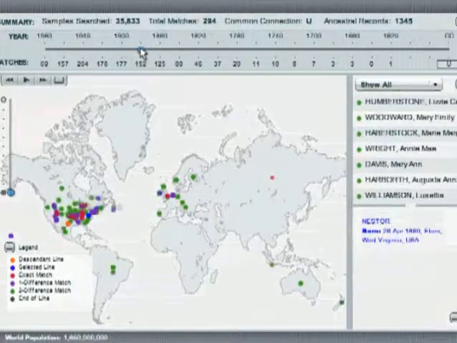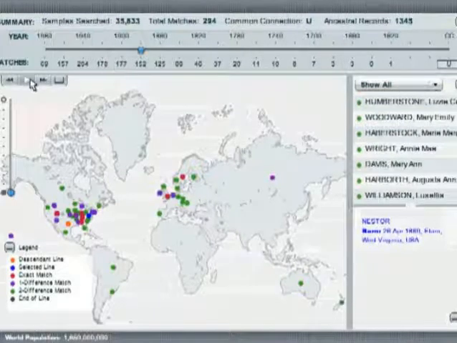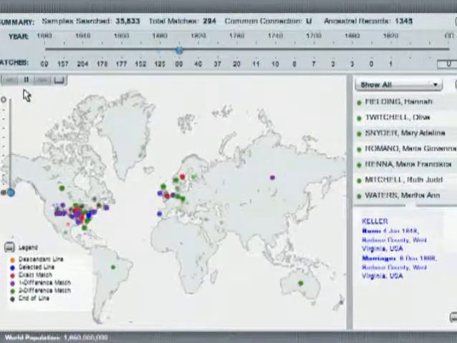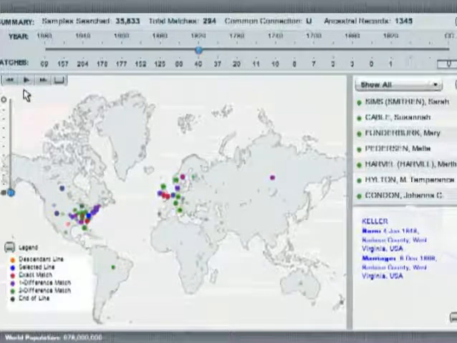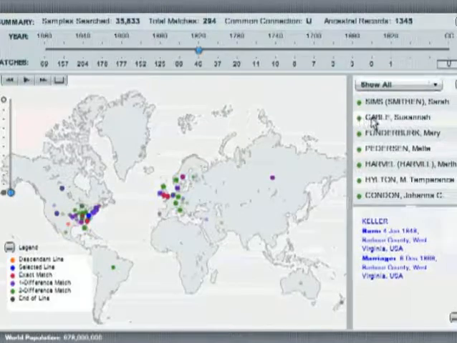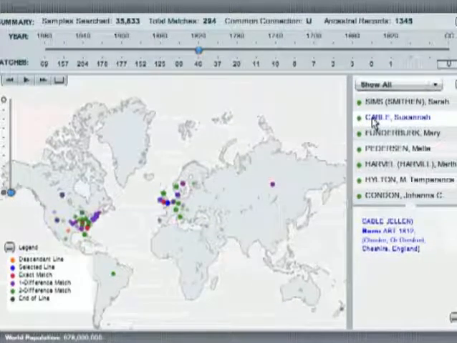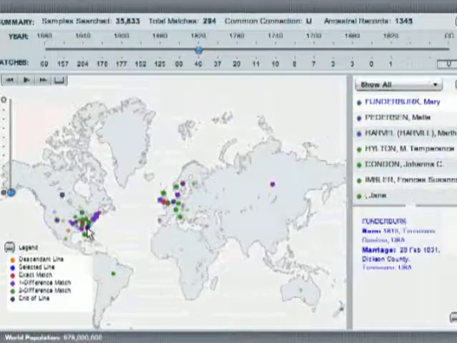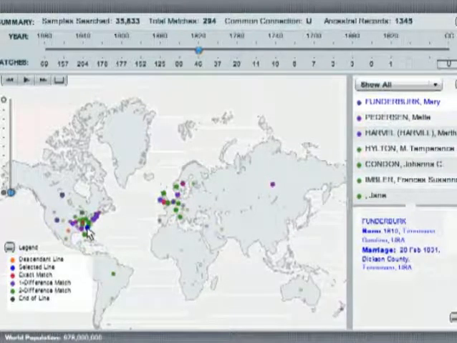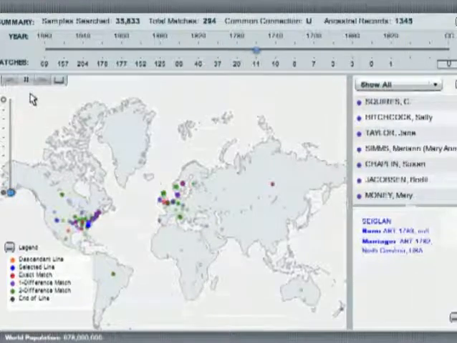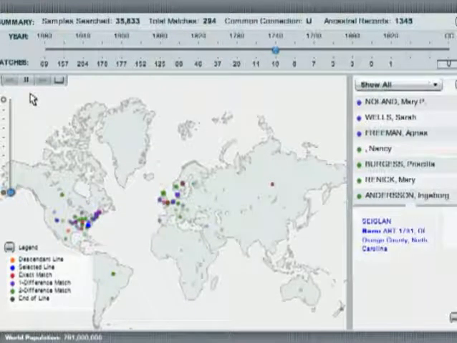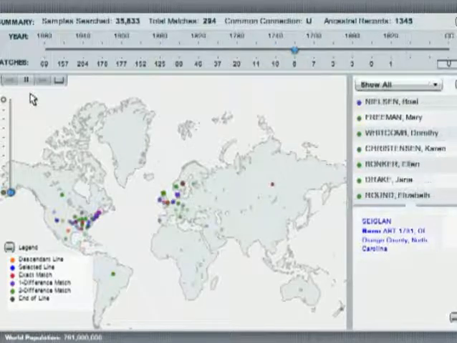As you use the slider or navigation buttons on the timeline to move backwards through time, the map and the name list change to reflect the new time period. Clicking a name from the list selects that line and causes the corresponding dot on the map to turn blue. Conversely, clicking a dot on the map highlights the corresponding name from the list. After you've selected a name from either the list or the map, you can follow the blue dot backwards or forwards through time to trace a specific lineage.